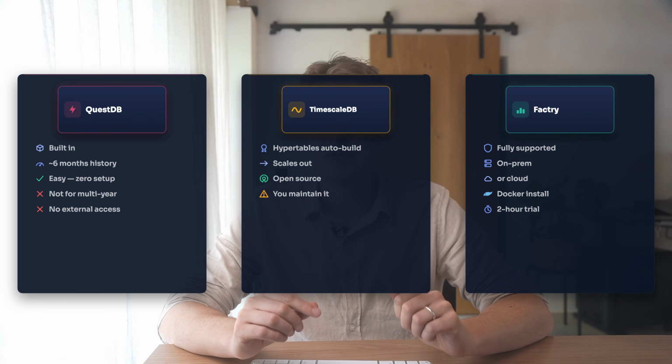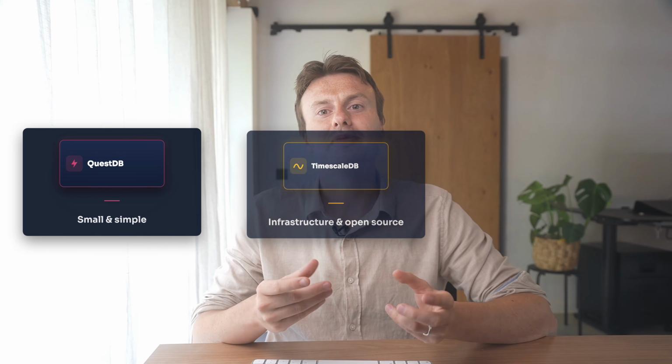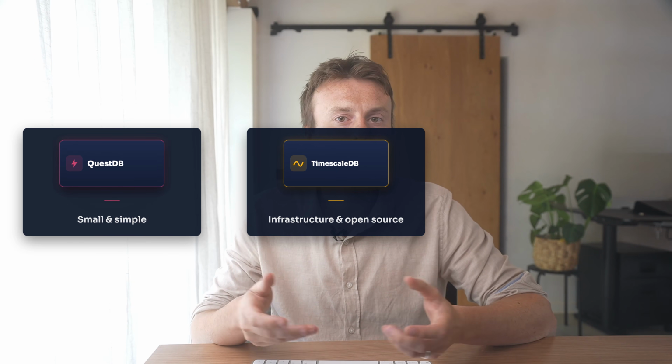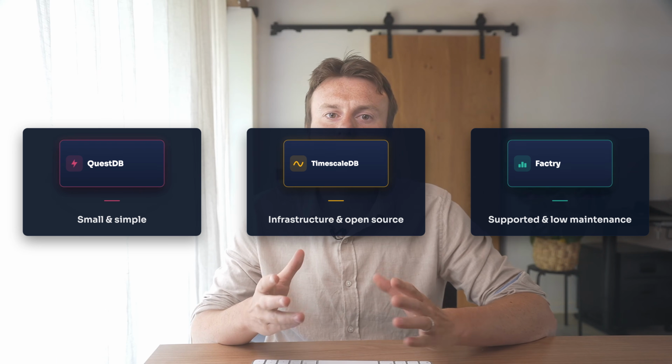The API is fast, it's really excellent, and the strange part is that its biggest weakness initially, the lack of connectors, is actually becoming a strength because of the ecosystem that is starting to get interesting. You're starting to get a real choice now. So our short version is QuestDB for small and simple projects, TimescaleDB if you've got the infrastructure to run open source, and Factry if you want fast returns without a lot of the maintenance.